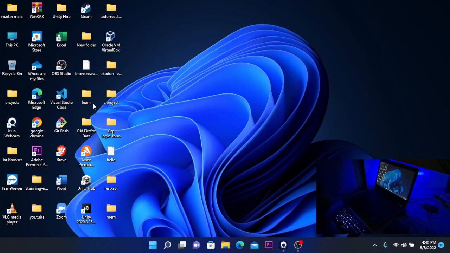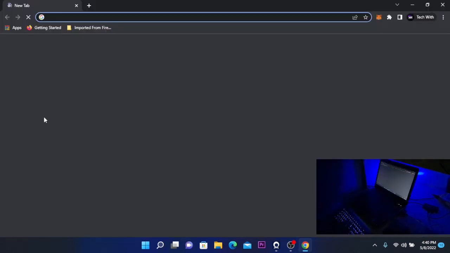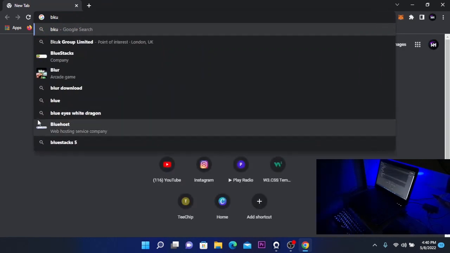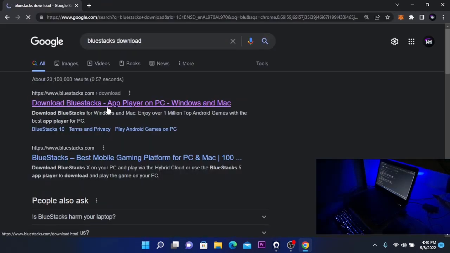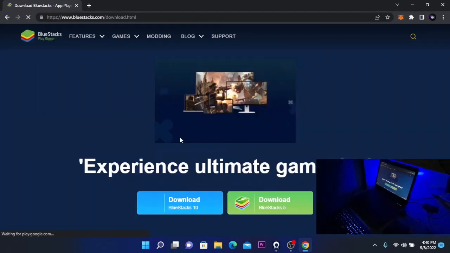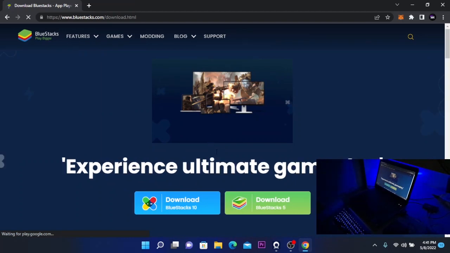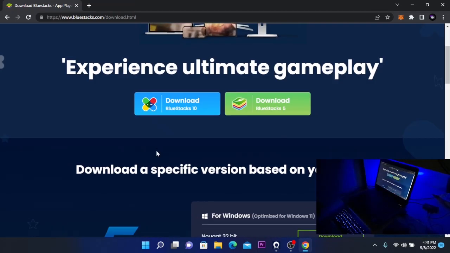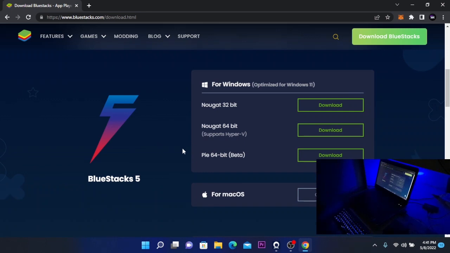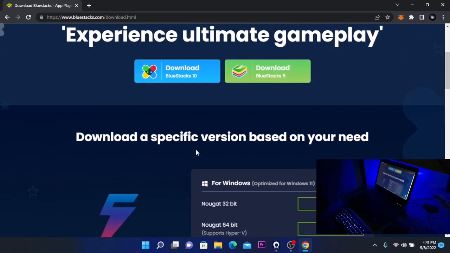So let's get started. The first step that you're going to make is to open your favorite browser and search for Bluestacks download. You're going to click on the first search result, or you can find the link of this website in the video description. Here you have different versions of Bluestacks, and Bluestacks is the best emulator out there.